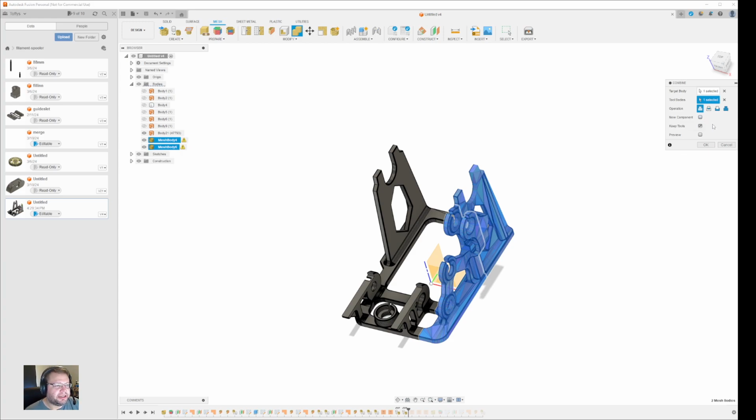You can select to make it a new component. That is perfectly okay. I'll just leave it like now. It will sort of join one of the components. I can remove the tools as well, so it's just one piece left. Okay.